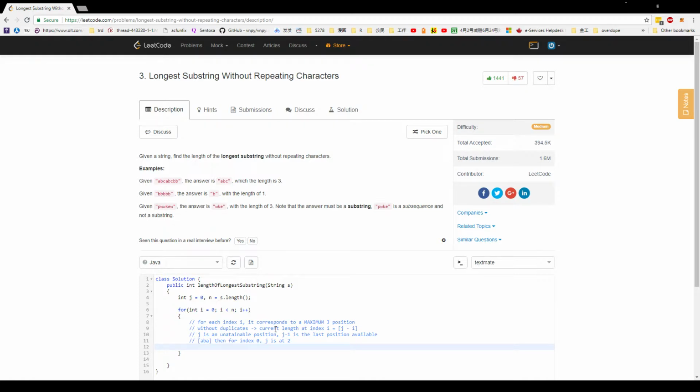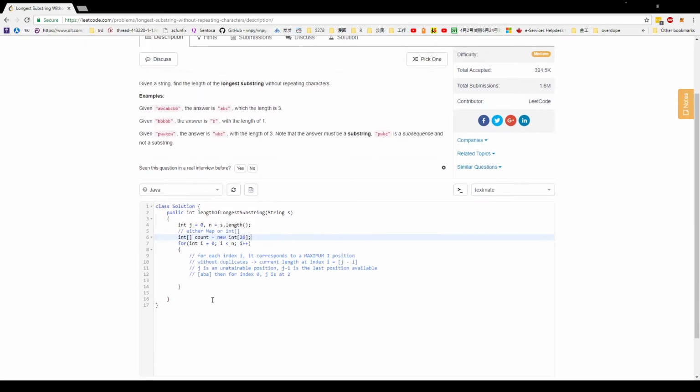A straightforward way to think about it is using a set, but then of course you're going to have repeating characters in here, so you can't really use a set. You could use either a map or an int array, and I'm just going to use an int array over here. Let's call it count, which is new int 26, and of course I'm assuming it's all lowercase characters over here.